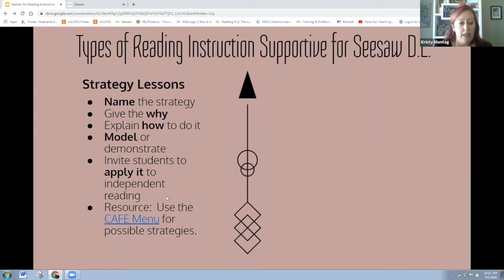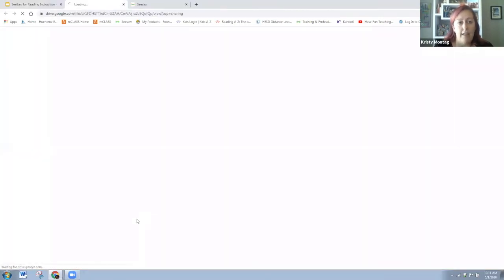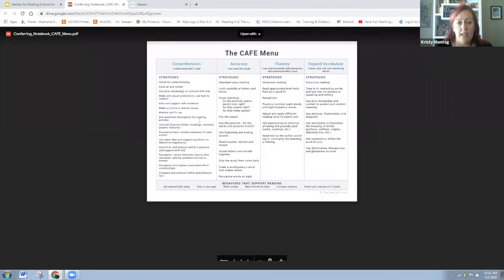In here, we linked the cafe menu. This is the free one from the website. And that's a tool you can use that would help you identify a reading strategy that you might want to use in a strategy lesson.